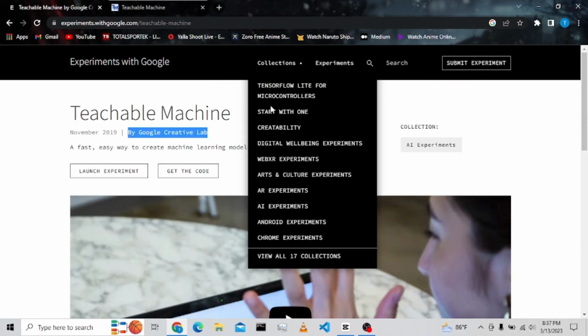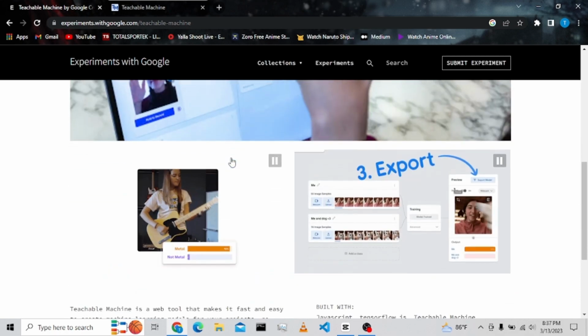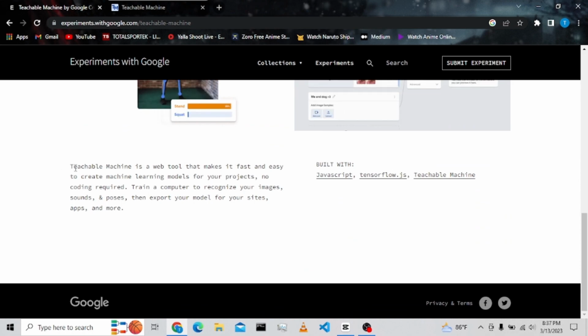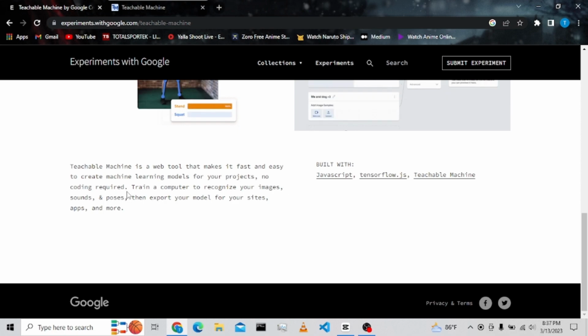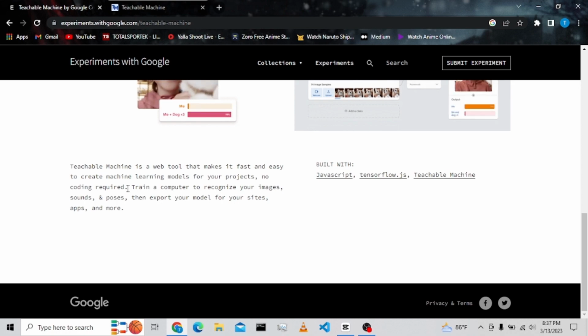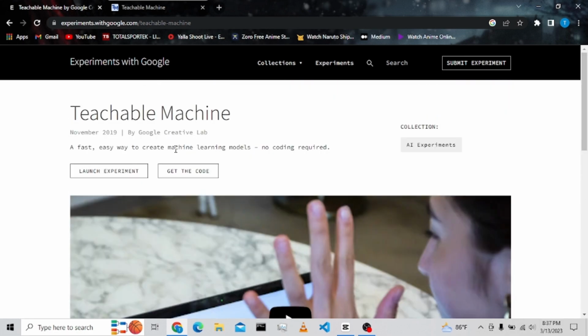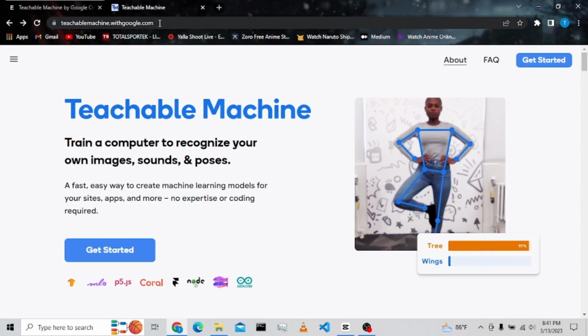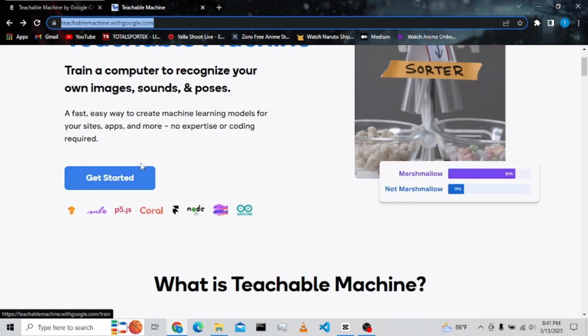So this website is created by Google's Creative Lab, as you can see. And what they're saying is Teachable Machines is a web tool that can make it fast and easy to create machine learning models for your projects. Yeah, that's true. To train a model, you don't have to code, but to implement it and use it in your project, you'll have to code. And train a computer to recognize your images, sounds, poses, and etc. So this is actually the website we're gonna work on, called teachablemachine.withgoogle.com.